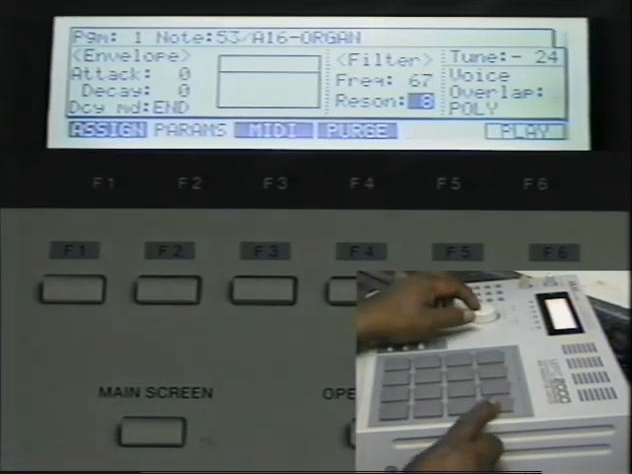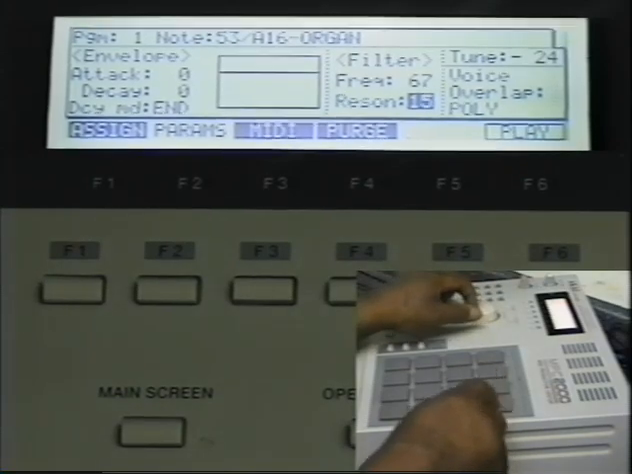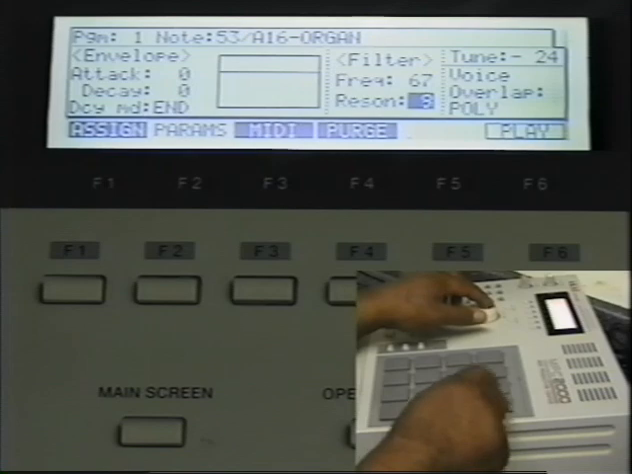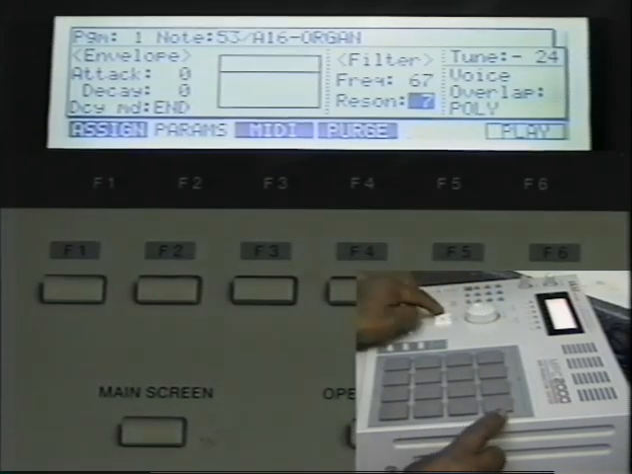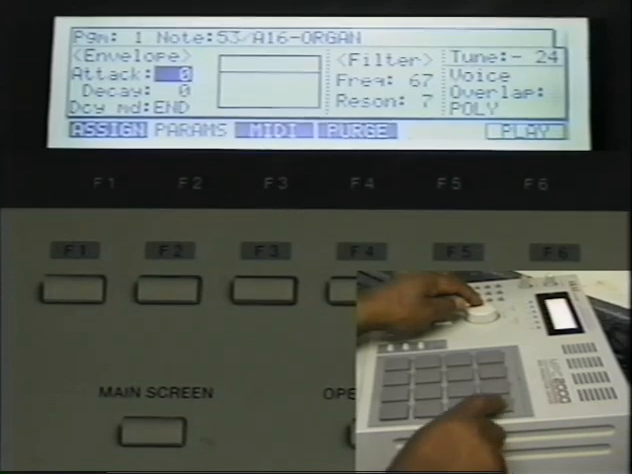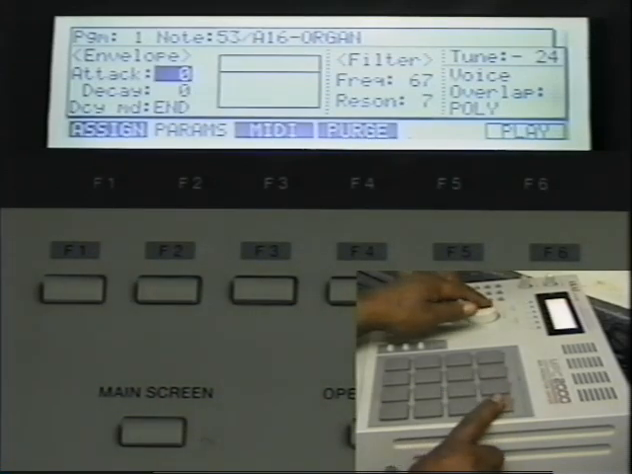I'm going to mess with my resonance. Hear that thing go? Back to normal. Add some resonance to the sample. I can also take it, move my cursor over here, change the attack. That means I can cut back on it. Now watch. See that little graph there?